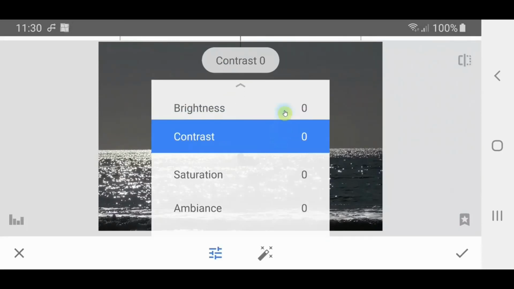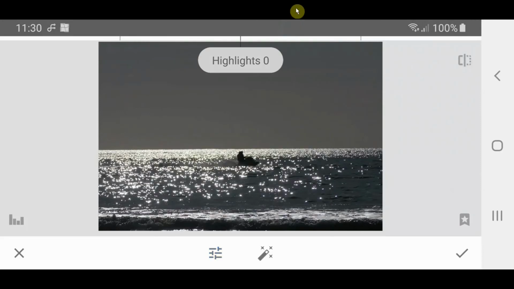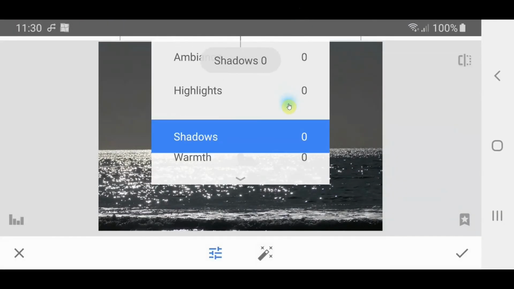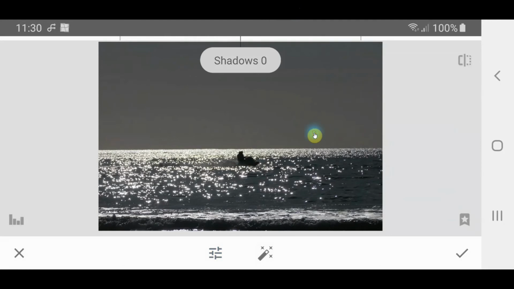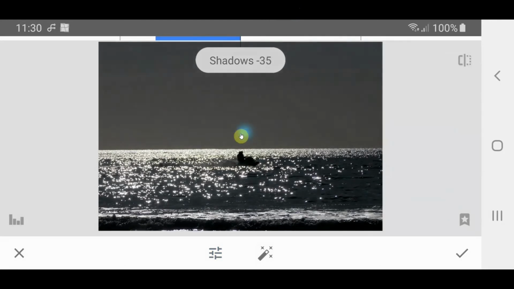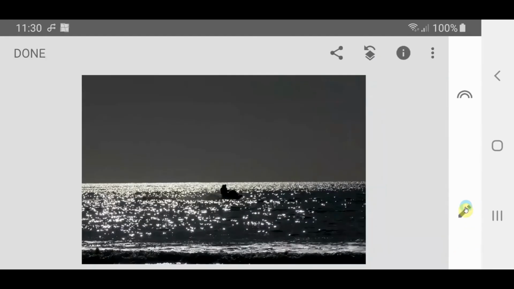We'll move our finger up and down, and we're going to darken those shadows a bit. We've got basically a silhouette here, so we'll darken those shadows. So click on that, and then I move my finger left to darken the shadows. That makes it even more like a night scene. So we'll accept that, and now we're going to try and crop it.